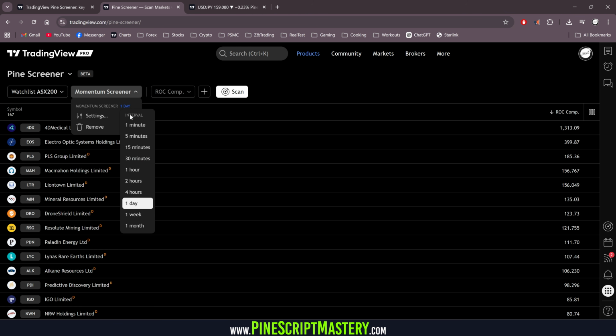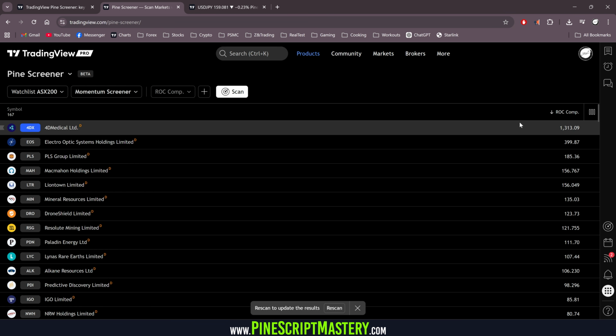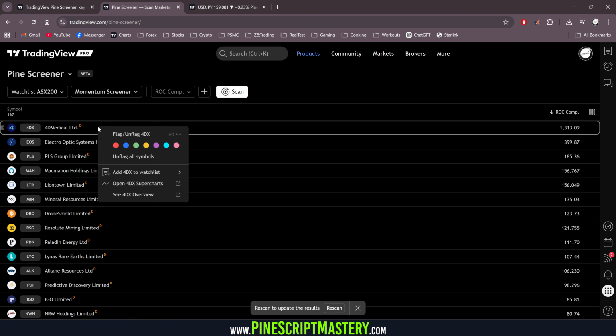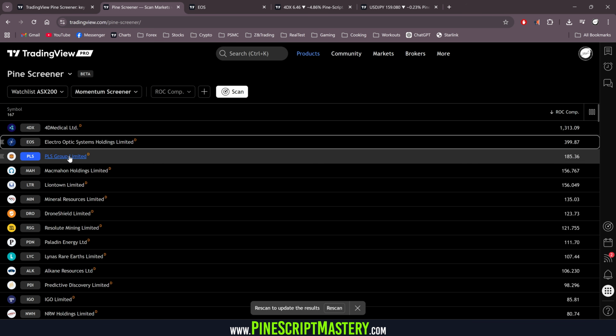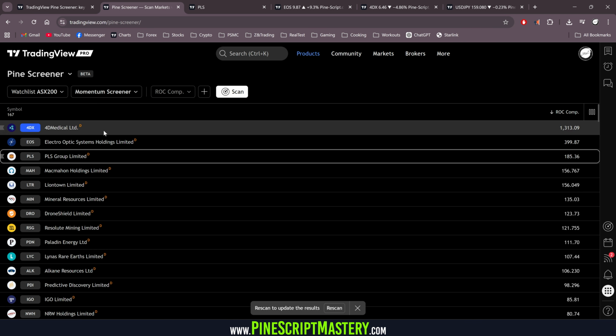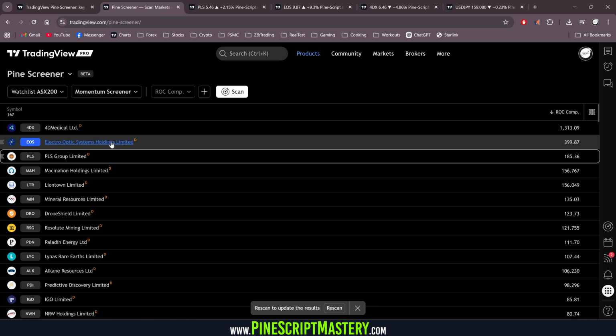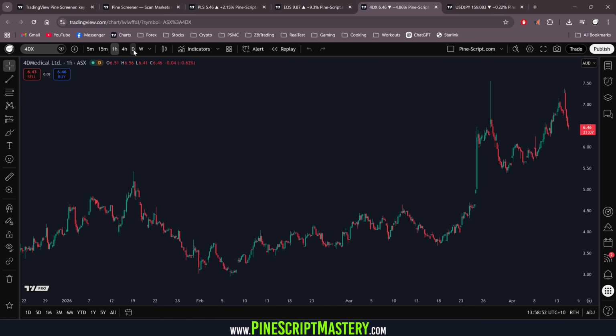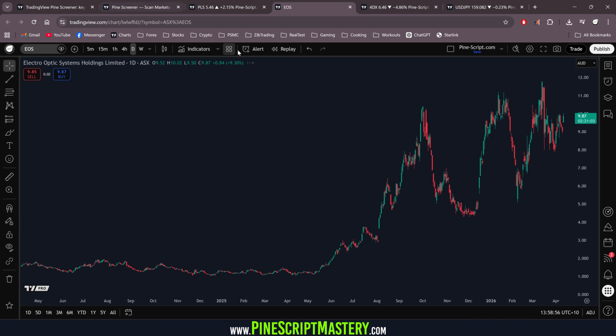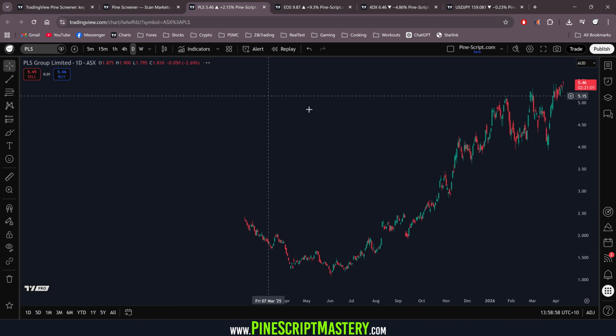Make sure it's on the daily time frame. The script is coded for daily bars. And now if I open up a few of these, right now as of today, these are the top 3 ASX 200 ranked momentum stocks based on that formula that I just showed you. So this is the highest ranking, this is the second highest ranking, and this is the third highest ranking.